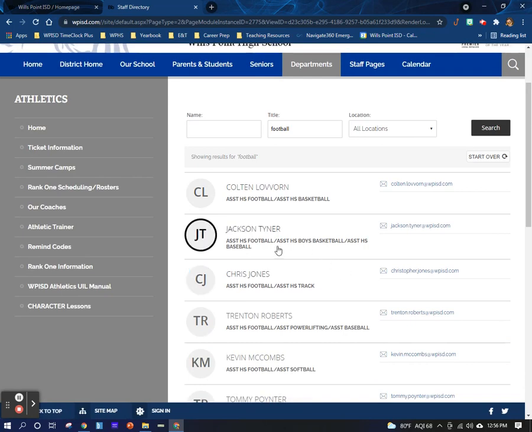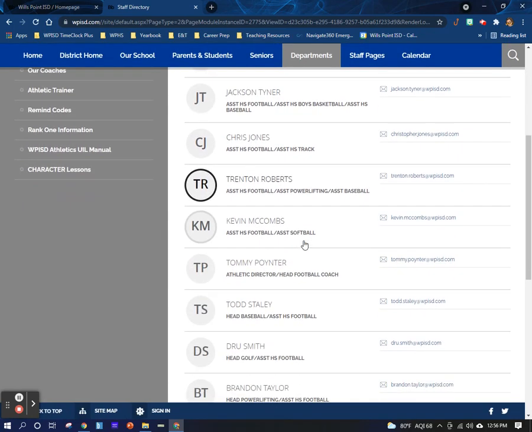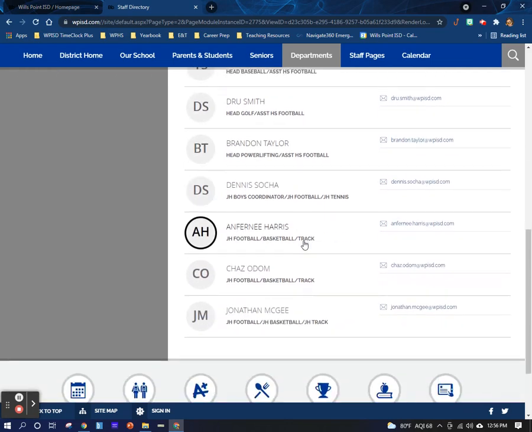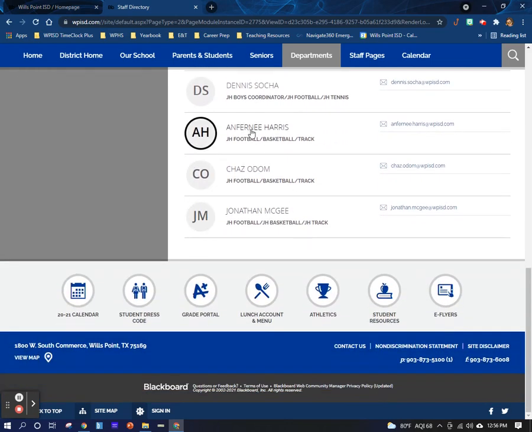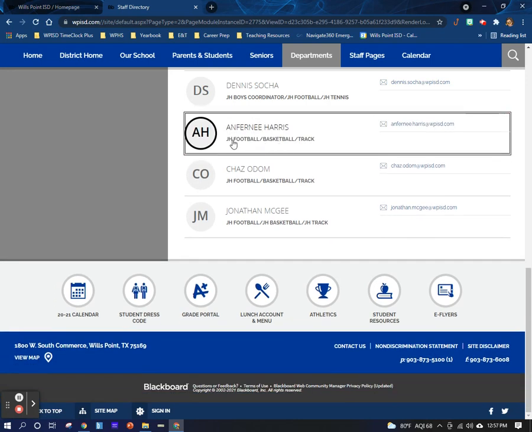And we know Coach Lavorne, Chris Jones, Jackson Tyner. This is all last year's information. A lot of these coaches aren't here anymore. So we're going to look up Anthony Harris. Here is his email address if you need it. You can also tell what other sports he coaches. You can also click on here. I don't know if they have any extra information on themselves. They don't, obviously. But there's their email address.